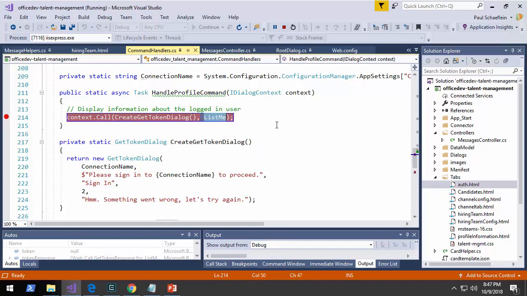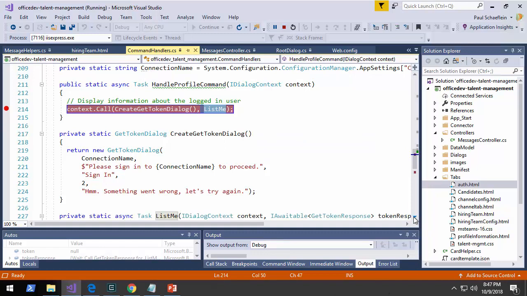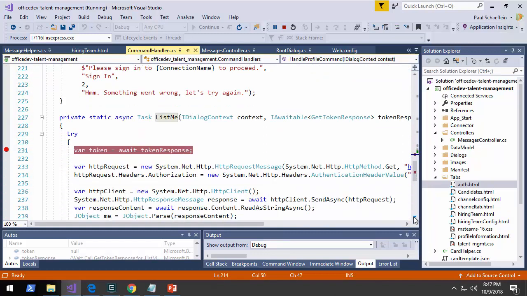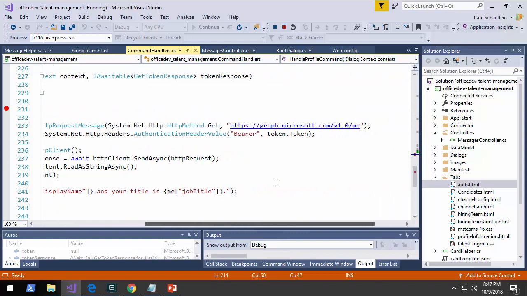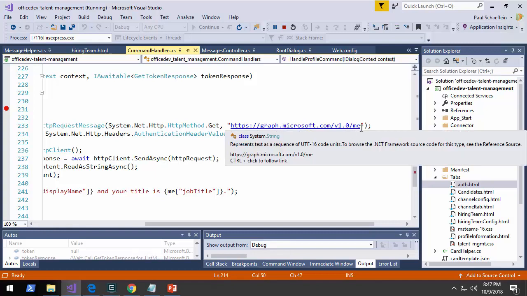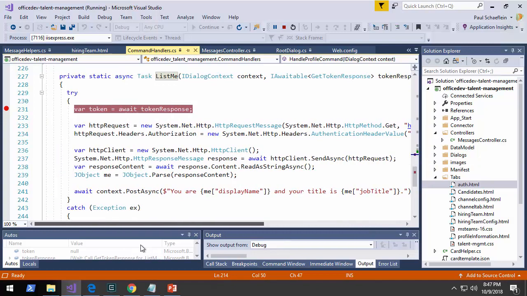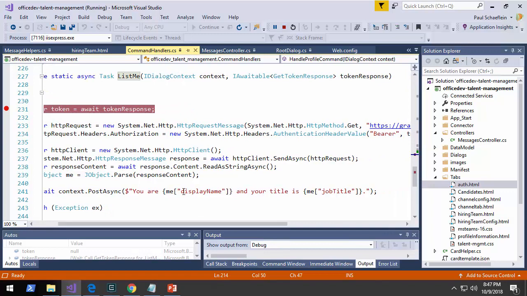This is a typical pattern that we have in Bot Builder v3 for dialogs. The list me method quite simply takes the response from the dialog and awaits that response to get my token, and it uses that token as a bearer token in an authorization header when I'm making a call to Microsoft Graph. This particular code is not very different from what you'd see in many other implementations of Microsoft Graph, and we are just simply taking the display name and the job title of the /me, the current user, and rendering that in a sentence.